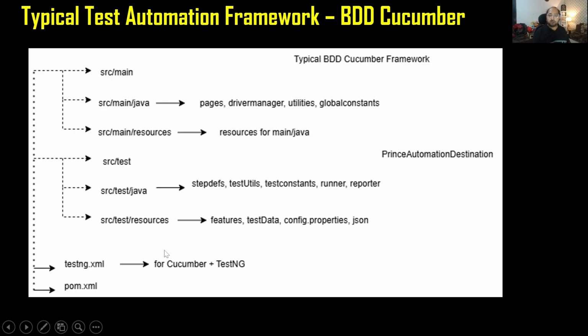So we can define the features, then we can define the test data, like it could be Excel or JSON, right? Then we can define config.properties, where we can define different parameters, like whether we want to execute test cases in headless mode, or whether we want to execute in the Chrome browser or Firefox browser. So these sorts of parameters we can include here, right? In pom.xml, generally we write the dependencies or libraries which we are going to use across src main Java or src test Java, right? So this is how a Cucumber framework looks like, right?